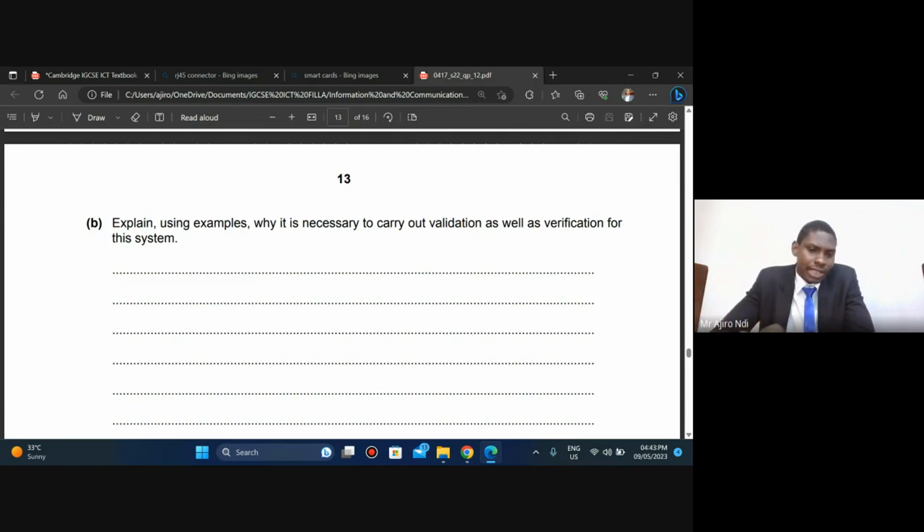Why do we have to carry out validations as well as verification for the system? One, because not all errors are found out by verification. Because you can be putting the right thing, but it's not the right criteria. So not all errors are found by either validation or verification. And that's why it is necessary to carry out validation as well as verification. Because if you put out verification on its own, it might be correct, but may not match that criteria.